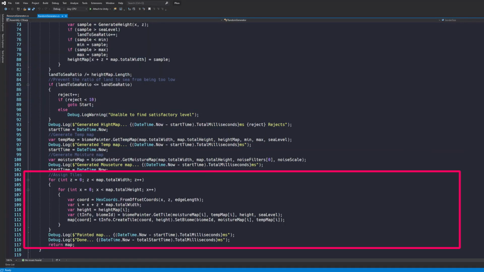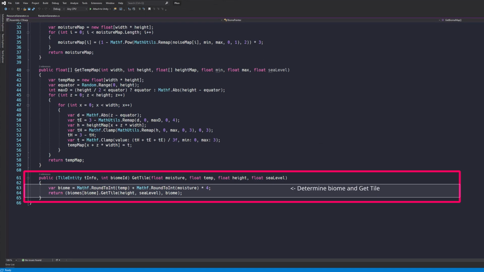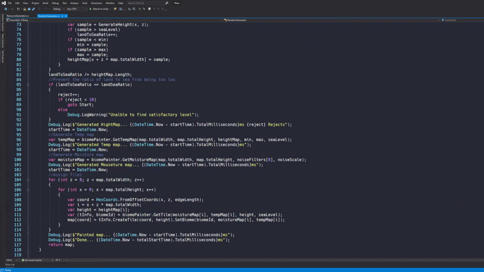Finally, all the values generated by the previous 3 phases are used to assign the tiles to the map. The biome painter uses the moisture and temperature to determine a biome. Then the altitude is used to determine a tile within that biome. At this point, the map generation is technically complete. Feature generators can now be applied to the map.